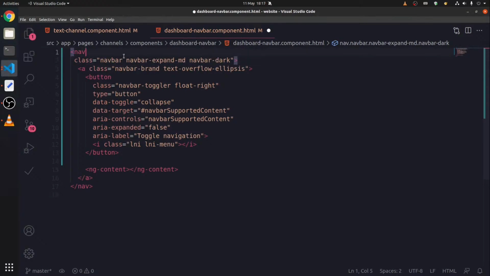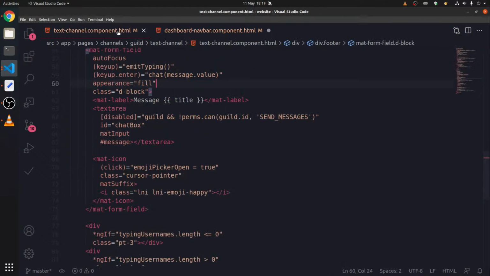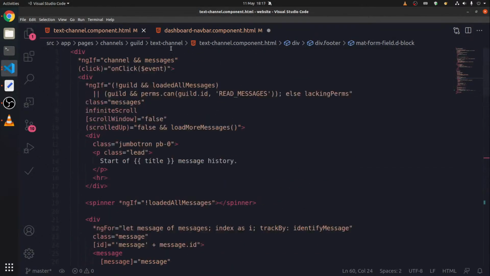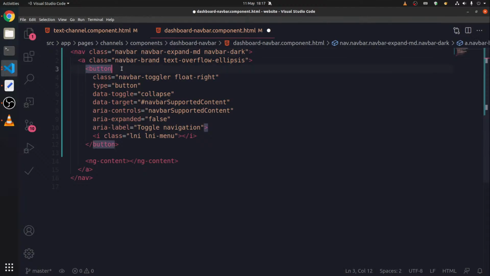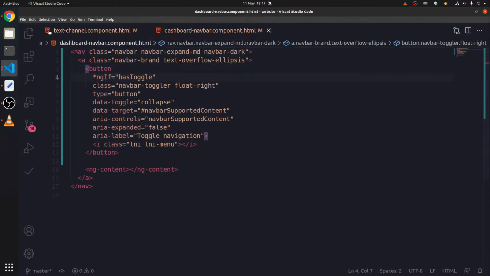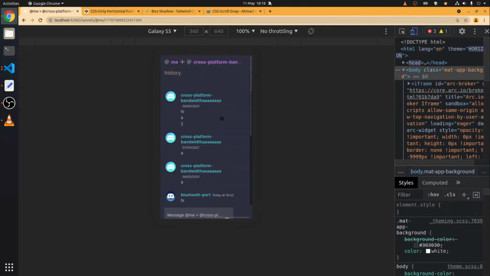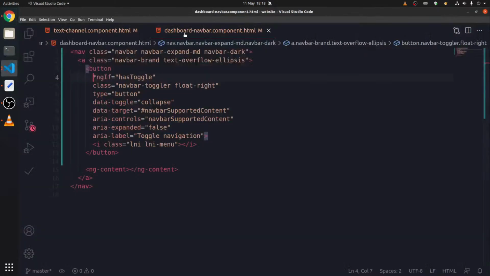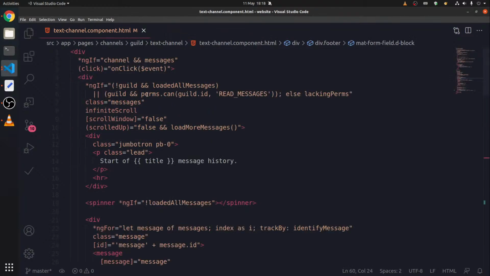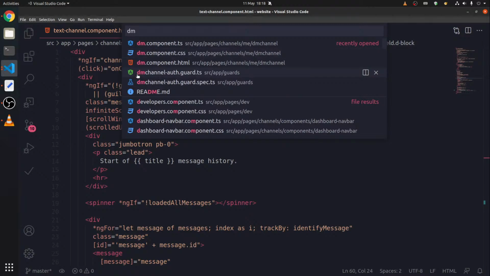Okay, so ngIf what? ngIf has toggle. Okay. Not on here though, I'm just automated. That was automated. Okay, cool. So we choose when to actually show it. And then in DM we actually show it.